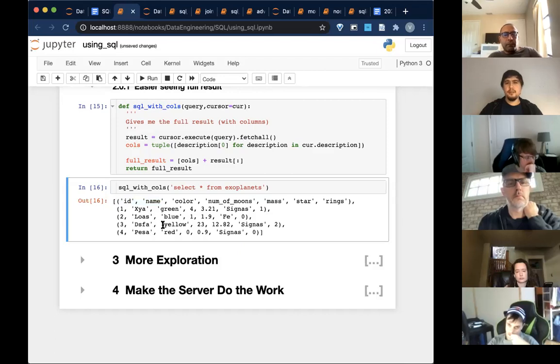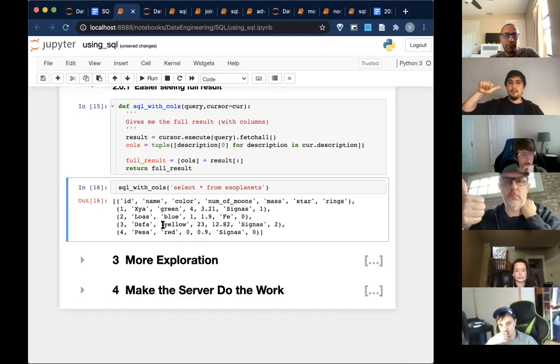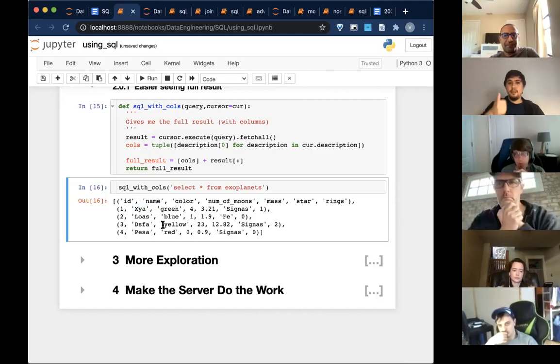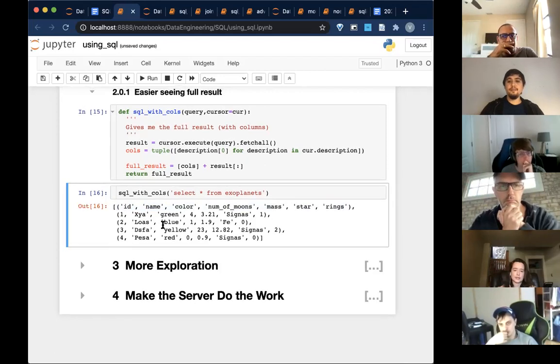Okay, makes sense. How are we feeling? Thumbs up, thumbs down, sideways? I have a question. Yeah, go ahead. The select star from exoplanets, that's the SQL that says select everything. So why do you then need the fetch all on top of that?